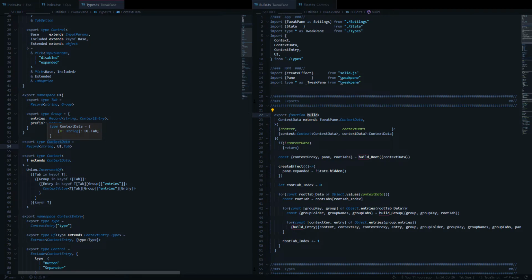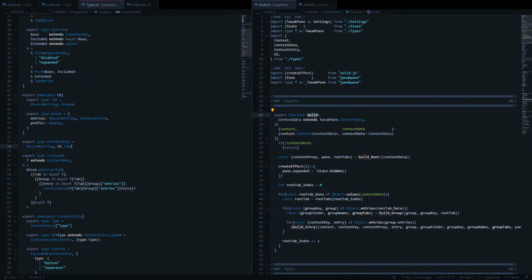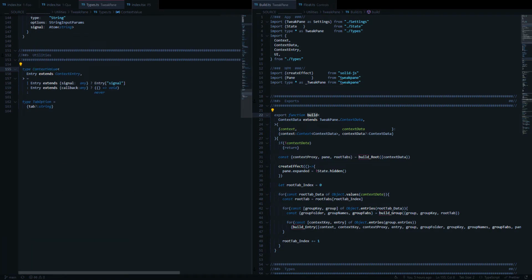So then I have both the context type, and also I think it happens in P5. Yeah, so basically here, this type is converting the raw data map to the actual context that's going to be consumed. So I have this context value here, which says, hey, if it's a control, then forward the signal. If it's a button, then forward the callback, and otherwise, as of right now, that would be a separator, so then we're not going to pass that through.